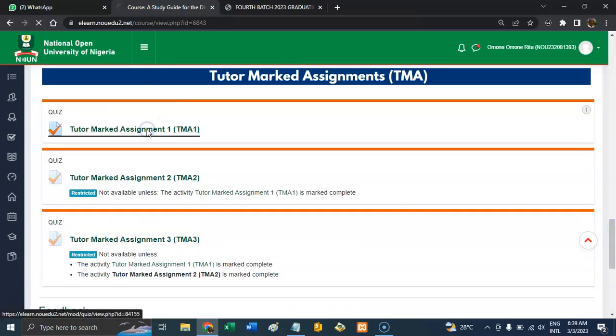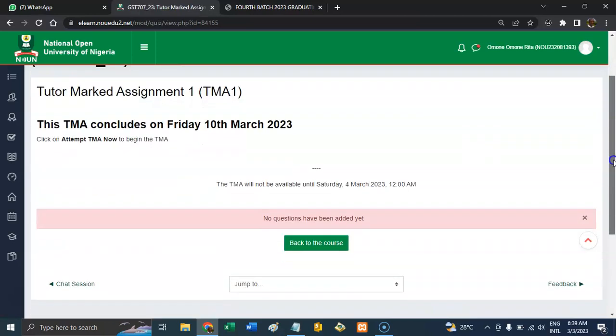If you open this one, click on it or touch it, you can see no questions yet. It begins this night. It says 4th, 12 a.m., 4th March. Today is 3rd, so by 12 a.m. it should open. You will see questions for this course. That's how it works. So that's it.